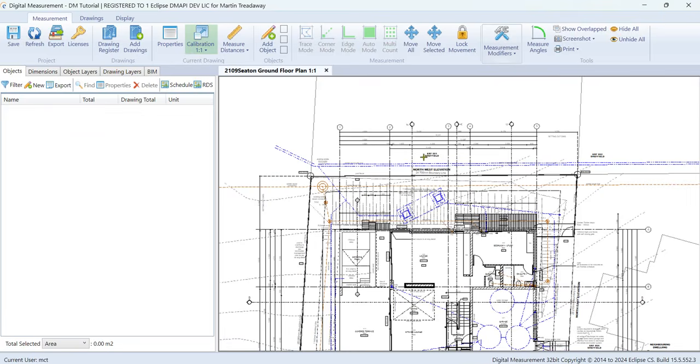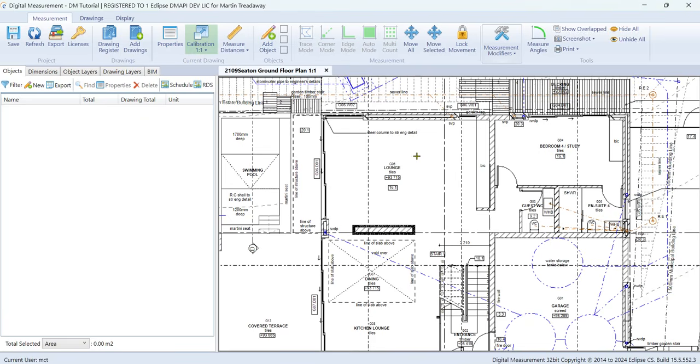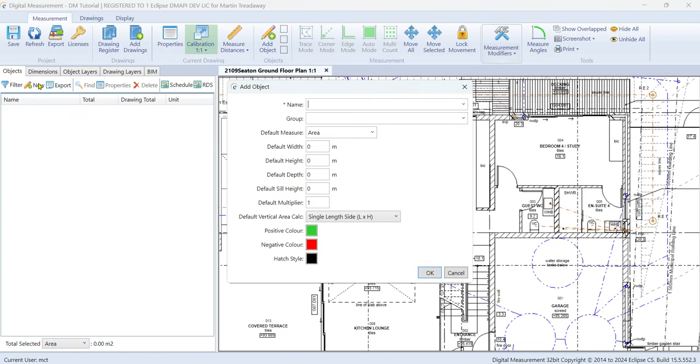Okay, so once you've done the calibration, that's the first step. And the next step is to decide what you're going to measure. I'm going to measure 1 brick wall, and I'm going to click new object. Okay, and it says add object, and I'm going to have 231 brick wall, and I'm going to put it in the group of walls. You just create the group. They are available later for you to select.